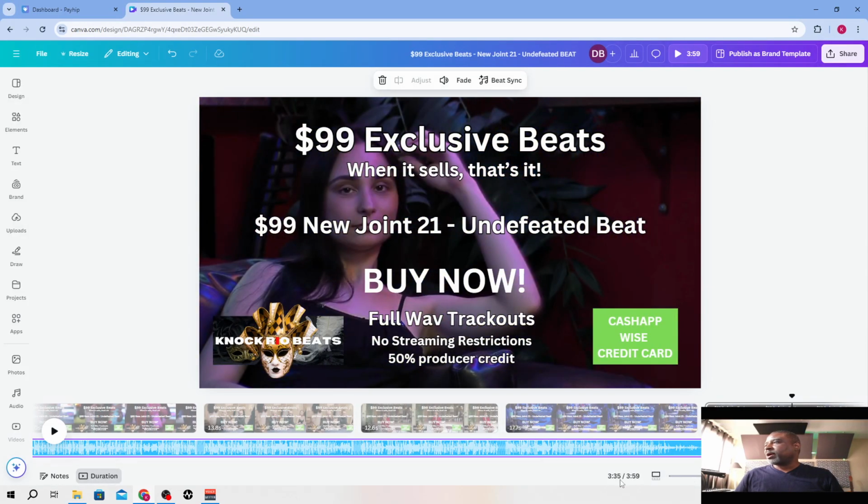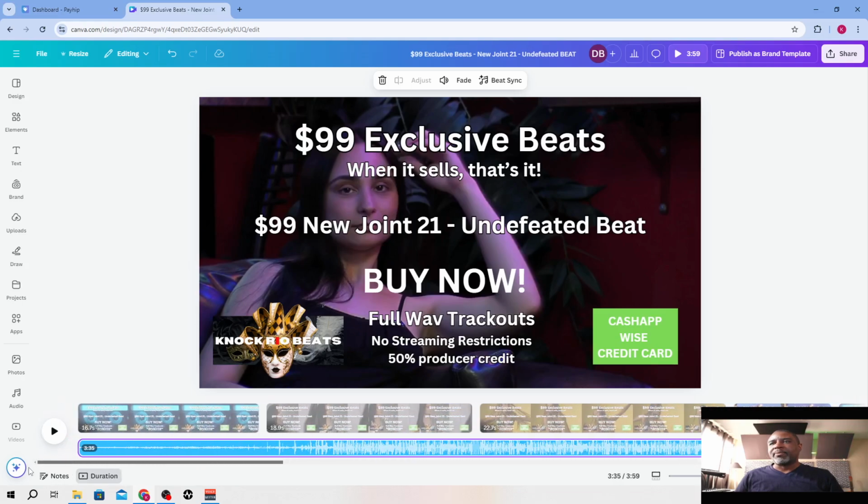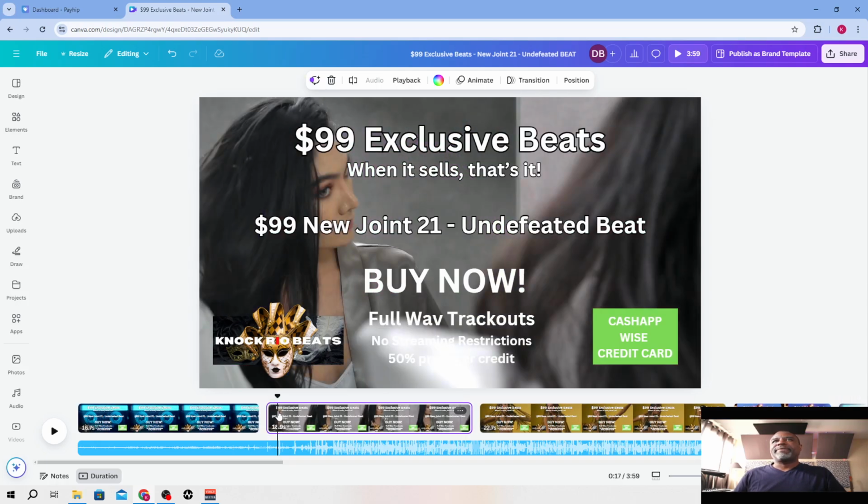So we're talking about 3 minutes and 35 seconds right now. We're probably not going to use all of the slides up top here, or we'll be able to cut them down a little bit time-wise. It just depends on what we're doing. The title of the track is called Undefeated, so we're going to need to find some things that might fit that.